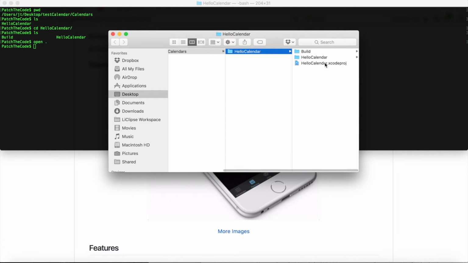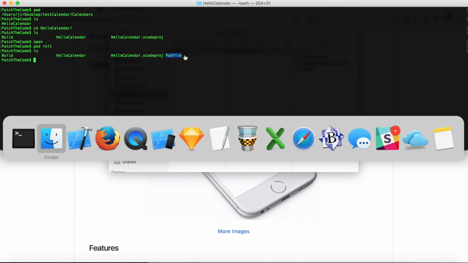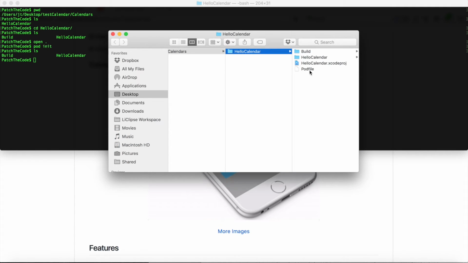Now we're ready to install Cocoapods. We do this by typing in the pod init command. I already have Cocoapods installed on my system. If you do not, you need to install it first, then type this command. We can see that a pod file was created by that command. Let's have a look.